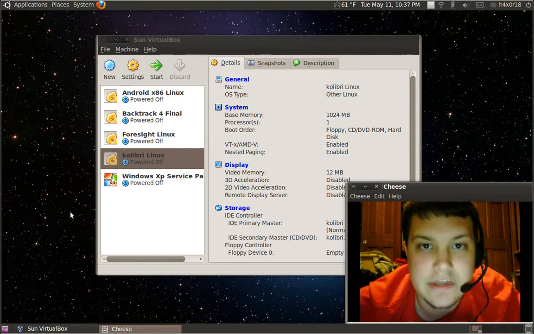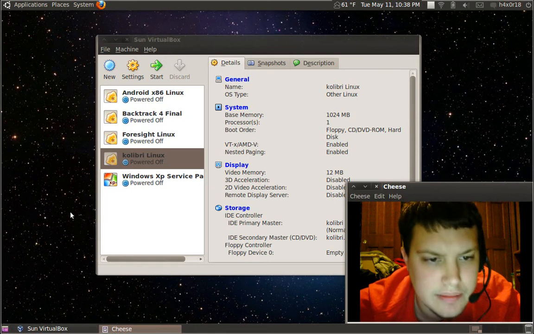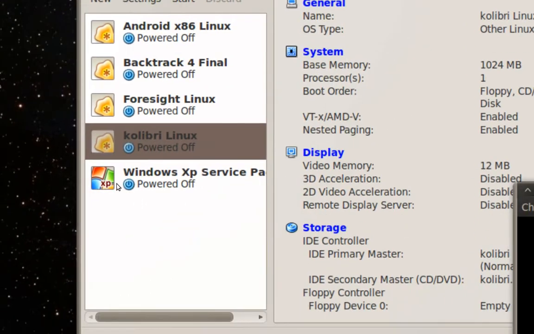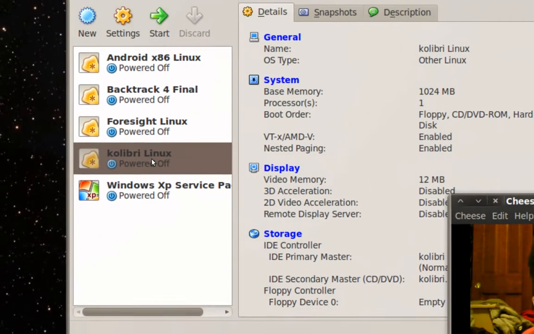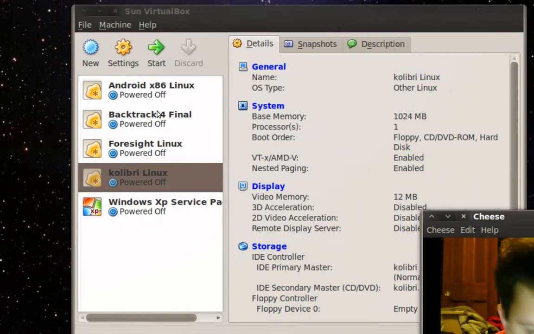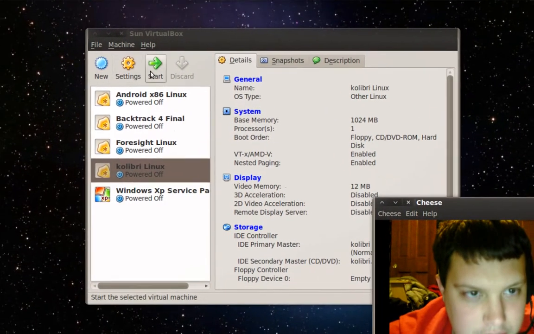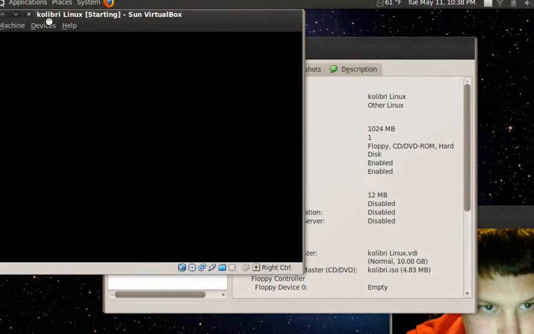What's up? In this video, I'm going to be going over a distro called Kolibri Linux. It's right here. I don't know if you can see it. I put it in a virtual machine so we can test it out. And from what I heard, it's really good. It's a lightweight distro. It's really small. So let's go ahead and start it here.